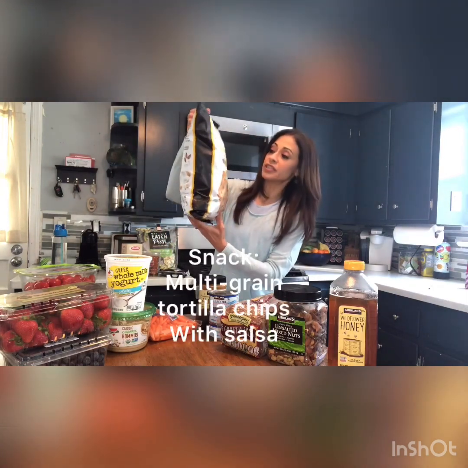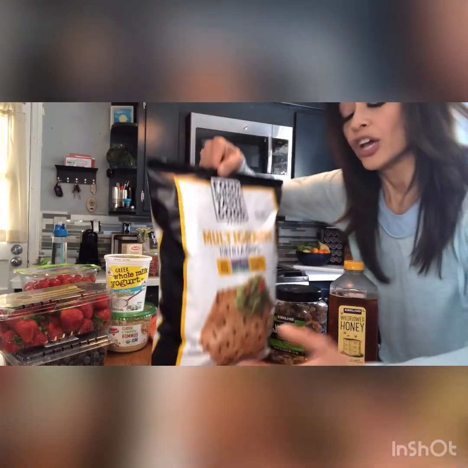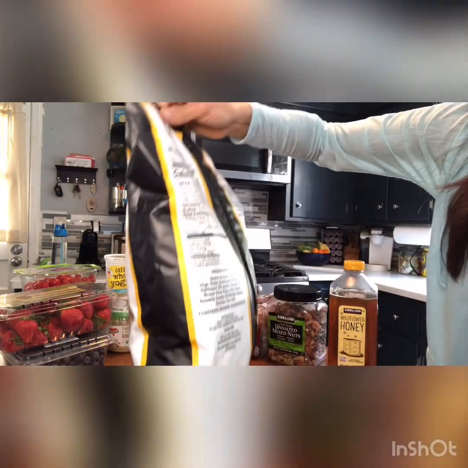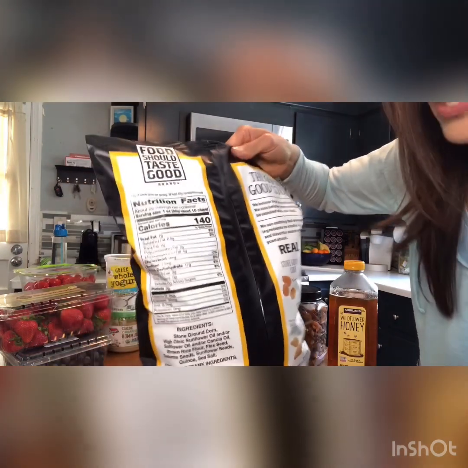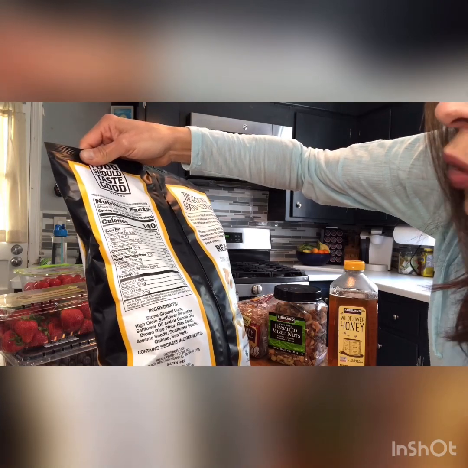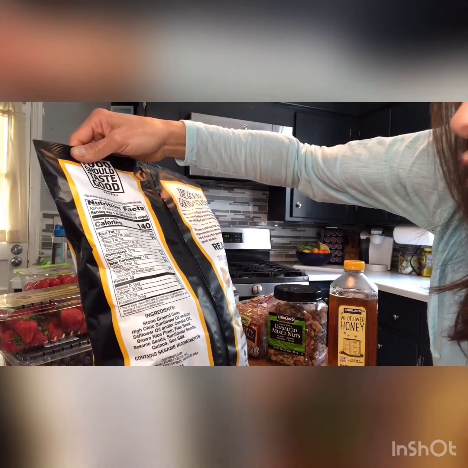Oh, I love these things. One of my go-tos. These are multi-grain tortilla chips. Here's the reason why they're great. A lot of you had the Tostitos. You've got to look at the fiber and the total carbohydrates. So here we go. Serving size is about 1 ounce, about 10 chips. The fiber is 2 grams. Total carbohydrates is 17, so we're good.